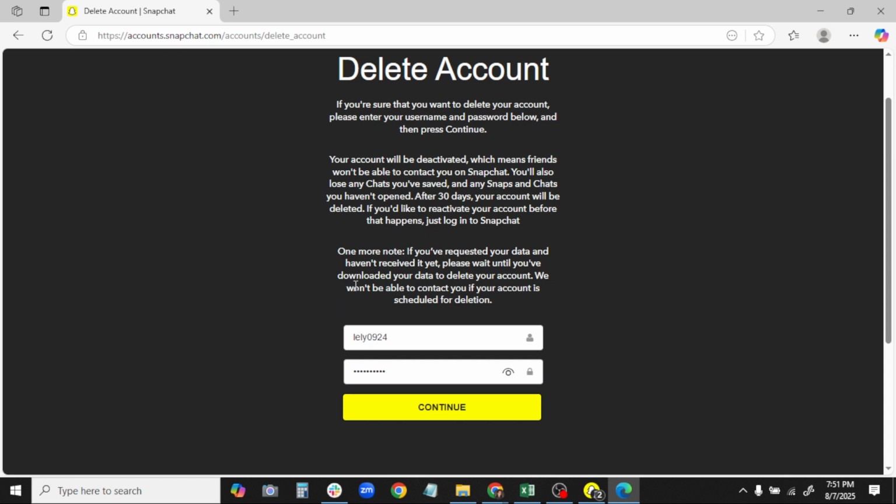And that's all there is to it. Through these few simple steps, your Snapchat account will be scheduled for deletion. Remember to back up any data you wish to save, as once the account is gone, your data will be too. Feel free to reach out if you have any further questions about this process.